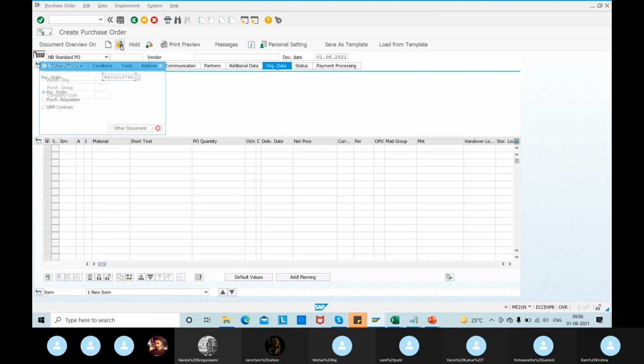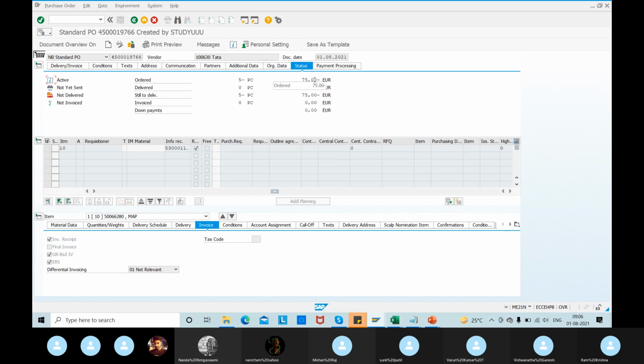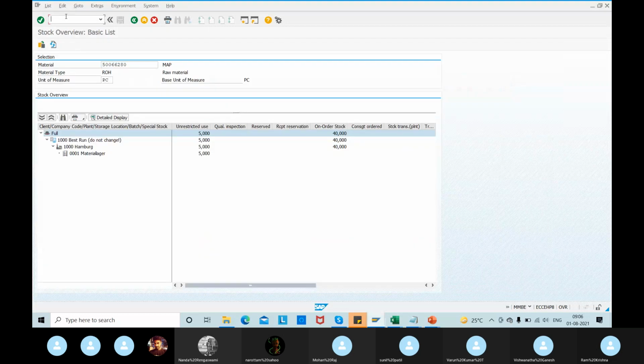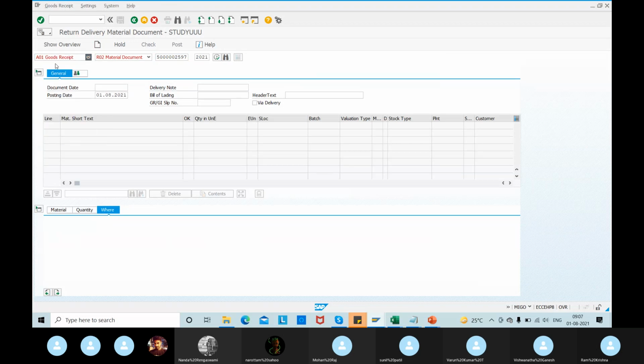Now what will happen? This PO is categorized as a returns PO. And if you go to the status tab, you can see the minus values. You can see minus. Got the point? Now you need to go to /n MIGO. Do the GR directly. Do the goods receipt directly.